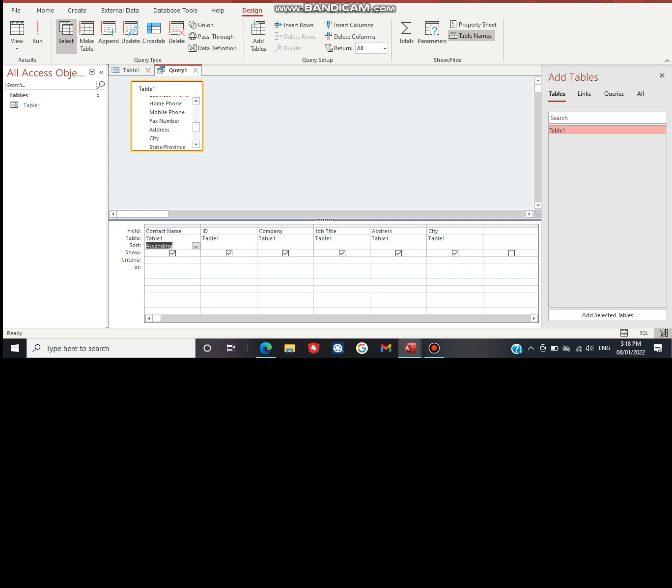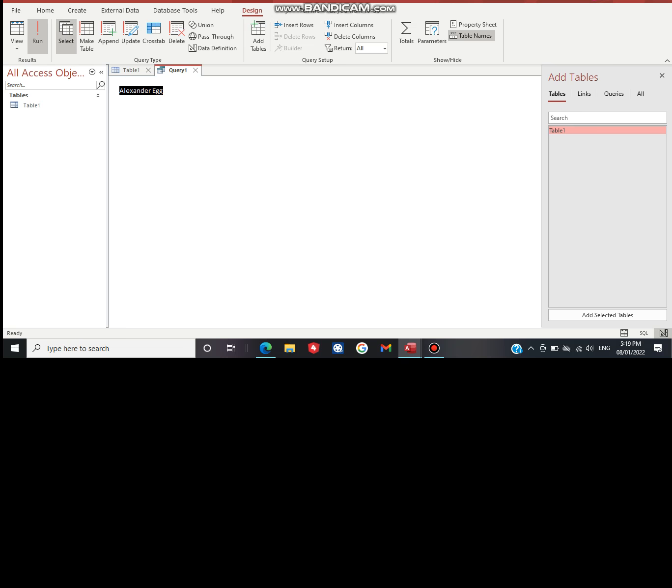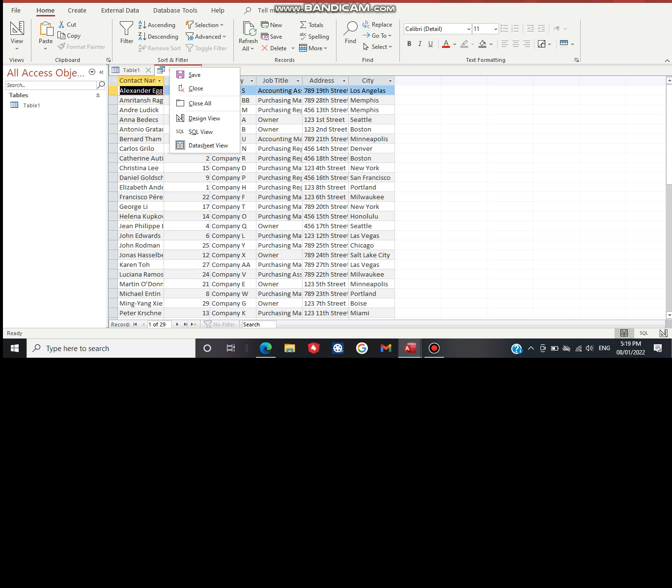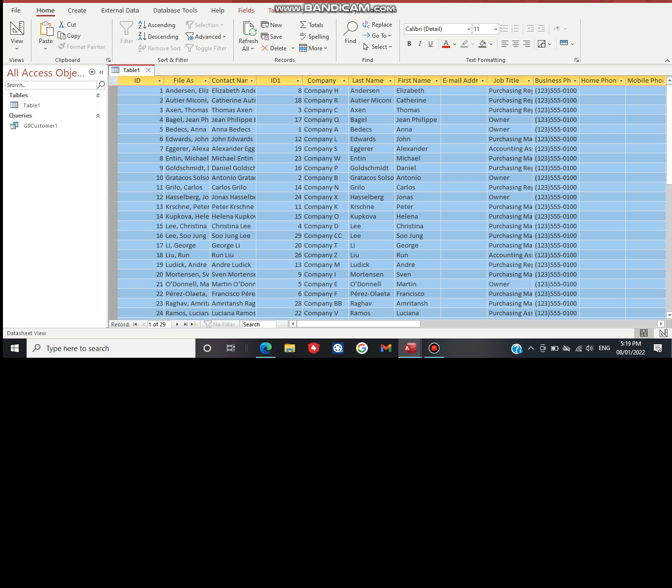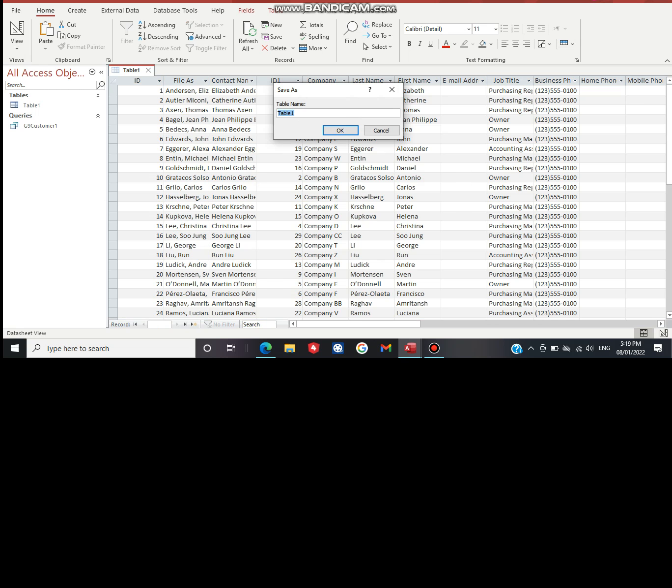So after that, we need to click run and then save the query as G9 customer 1. So click run. So this would appear, and then now we are going to save this as G9 customer 1. Okay, so now we are going to save this table because we have already saved this query. So yes, and then we are going to name it the said file name for the table, which is G9 customers.